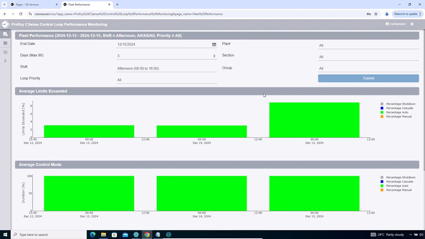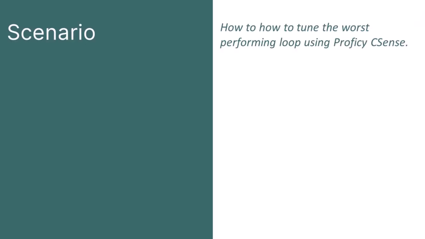I have been able to resolve the control loop issue in the plant quickly using Proficy CSense. In this video, I showed how to tune the worst performing loop using Proficy CSense.